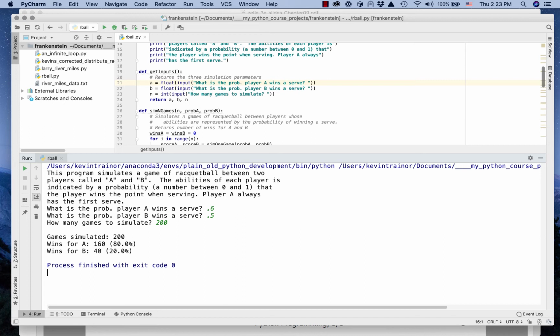What is kind of interesting is that even though the difference between their ability to win their serve seems like a small amount, the difference between 50% and 60%, when they play a bunch of games, the player with the higher skill wins 80% of the games, which is kind of surprising. I mean, you would think, things averaging out, that the lesser player would do better than that. But it turns out that he doesn't.